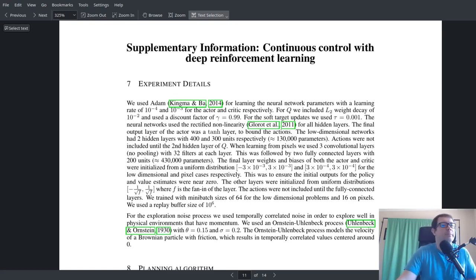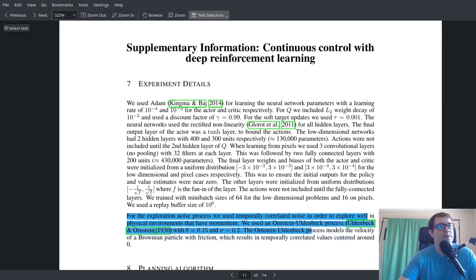Maybe I'm just tired. Maybe I've been rambling for about 50 minutes and my brain's turning to mush. That's quite probable, actually. But anyway, we trained with mini-batch sizes of 64 for the low-dimensional problems and 16 on pixels, with a replay buffer of 10 to the 6. For the exploration noise process, we use temporally correlated noise in order to explore well in physical environments that have momentum. Ornstein-Uhlenbeck process with theta equals 0.15 and sigma equals 0.2. And it tells you what it does.